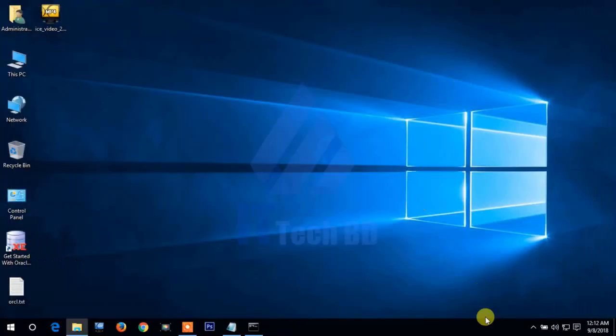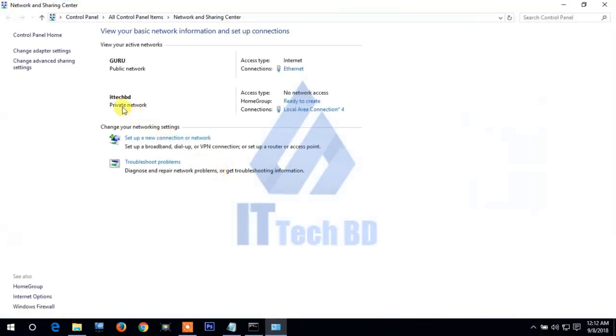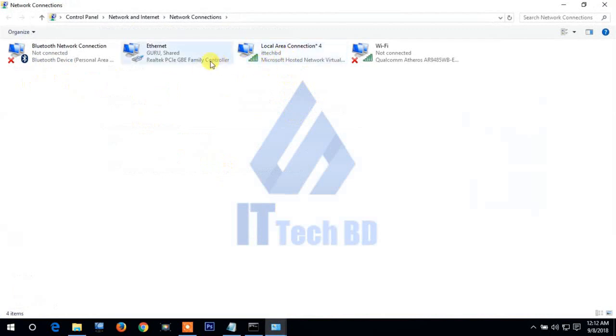Now go to it again and see our local area connection is already shared.